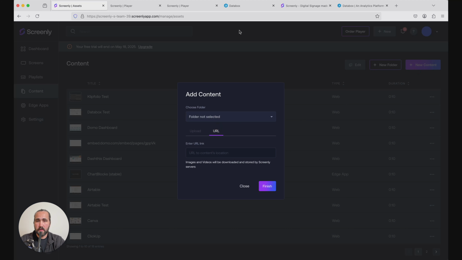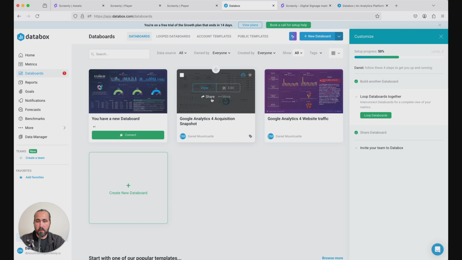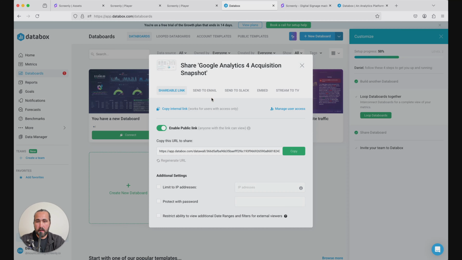Now we're going to go to our Databox account. If you're familiar with Databox, just navigate directly to your data board. We're going to click here on the left-hand side of the screen where it says Data Boards. We have this Google Analytics acquisition dashboard, or they call it here a data board. We're going to hover over and click the share icon here, and make sure that it says Enable Public Link. That's super important so that your digital signs can display the link. And we're going to click copy here.